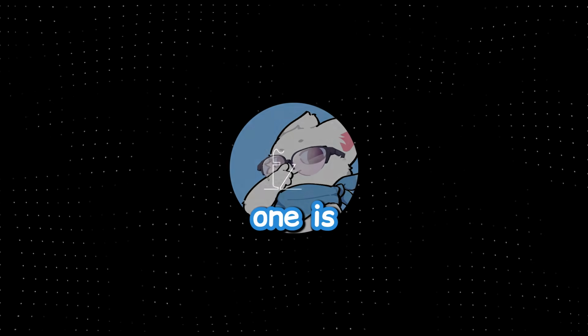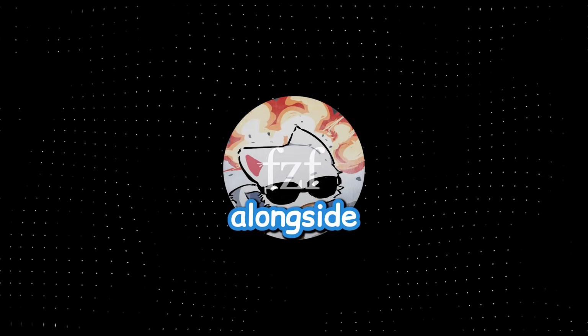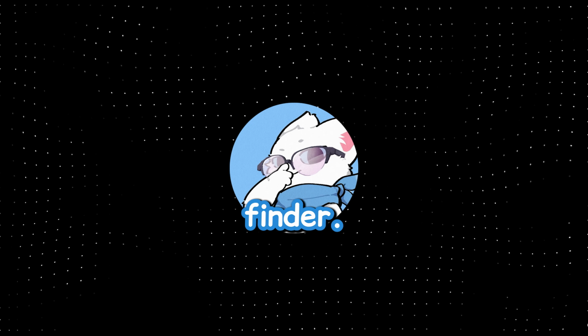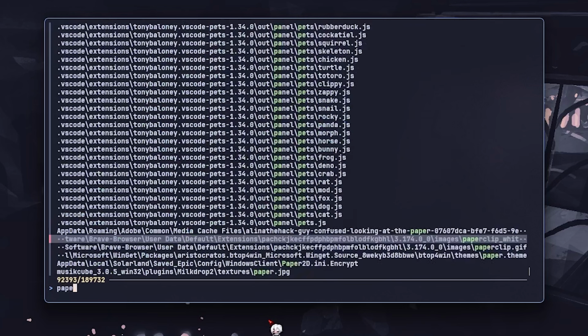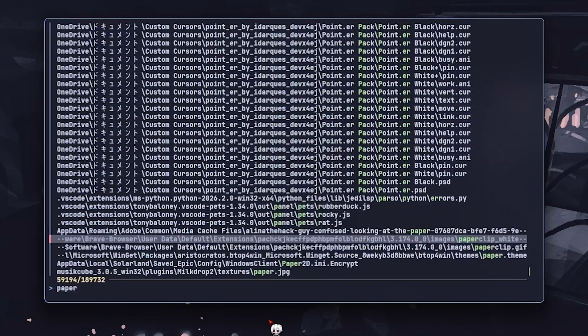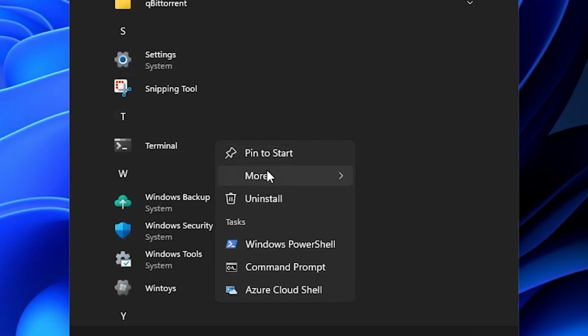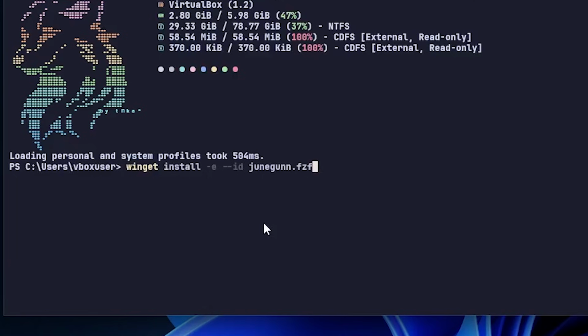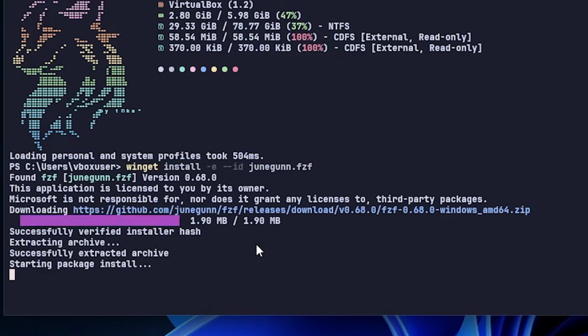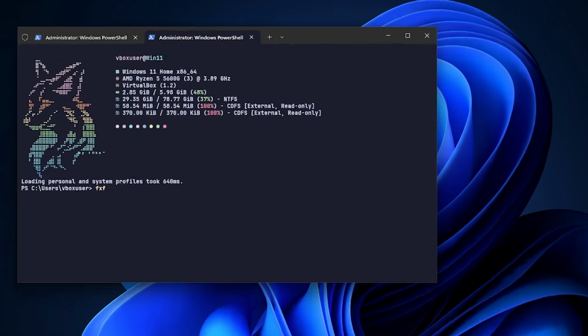Now the next one is FZF, which works alongside this but acts as a fuzzy finder. It updates results in real time as you type, shows the total matches, and you can navigate with arrow keys. To install it, again, open terminal as administrator and type this command. Hit enter, let it install. After that, close your terminal and reopen it and type FZF and it's working.